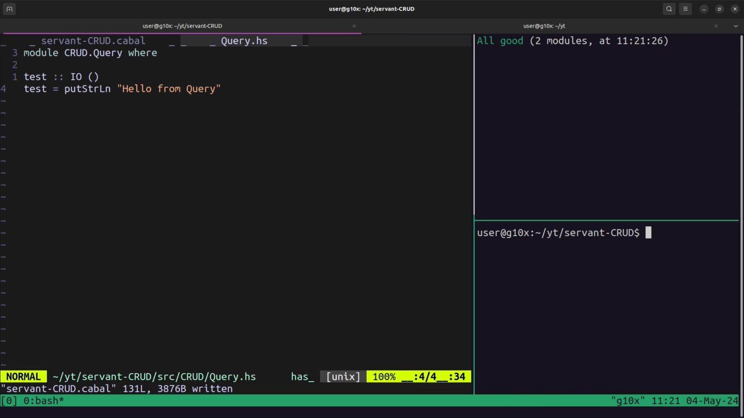Let's try to run this function from our cabal. I'm going to say cabal REPL. I'm going to import CRUD.query, and I'm going to call the test function. It gave me hello from query. That's great.